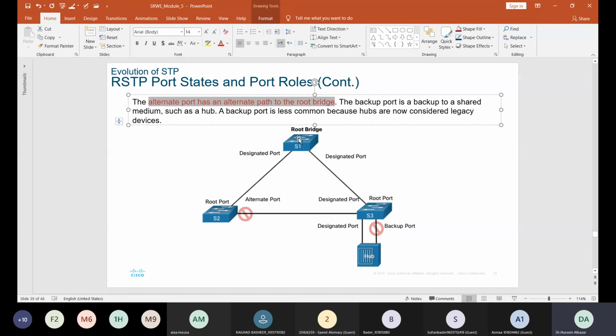Simply, this is the root bridge, designated port, root port. Now this one is the alternate port. Backup, as you see here on S3, the backup port is a backup to share the medium, to share something such as the hub. Backup port is less common because hubs are now considered legacy devices.